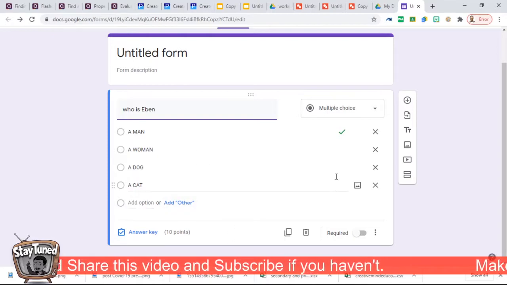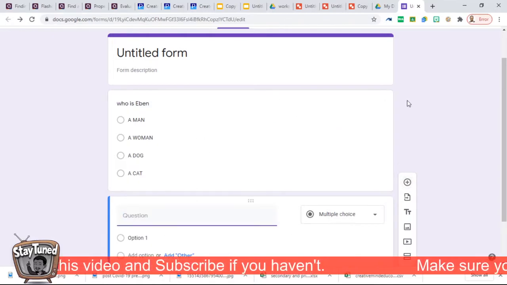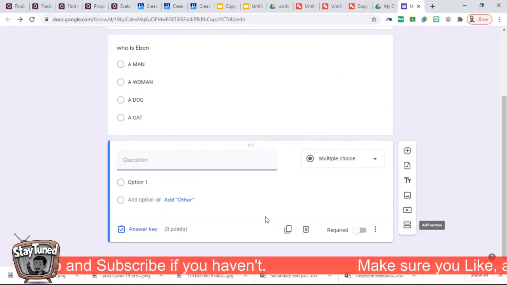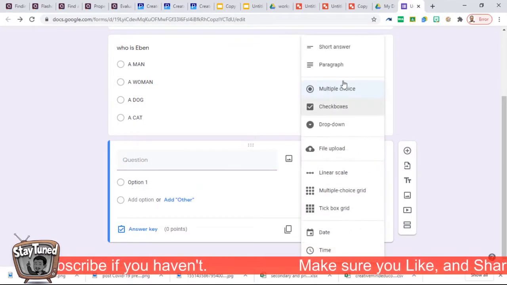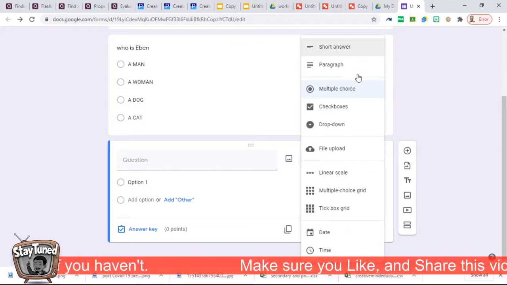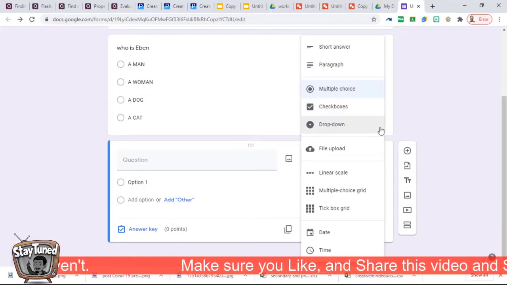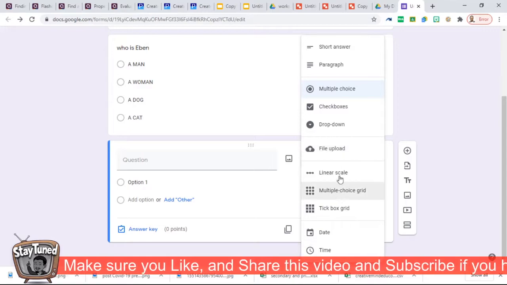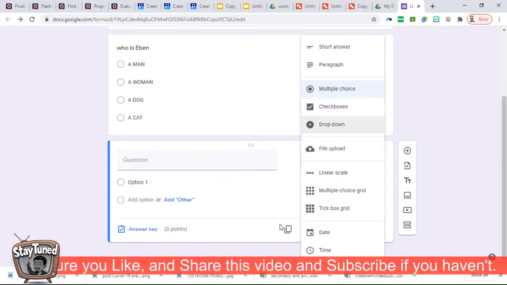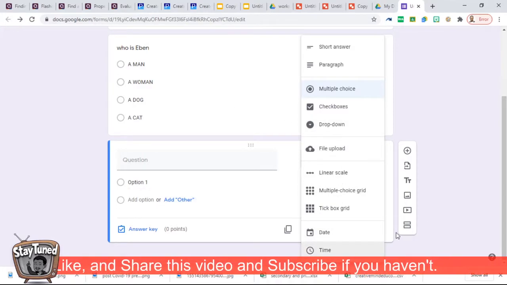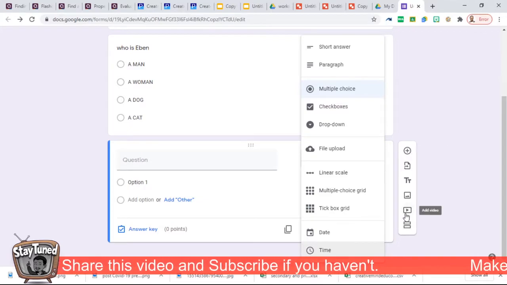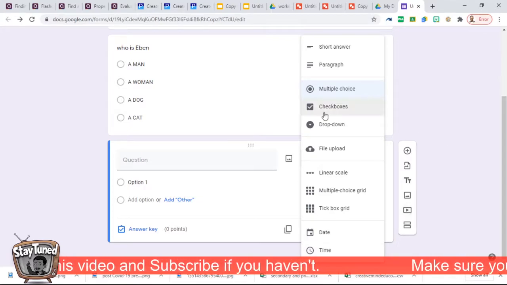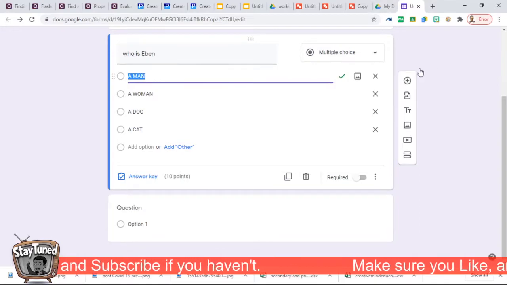So there's more you can learn on this Google Form. It has so many ways for you to be able to use it. We have short answer, paragraph, multiple choice, checkbox, drop down. A lot you can do on this, and you can even upload pictures. You can also add voice, videos, audios, and more. So give this a try. I'm very sure you are going to find it very easy.